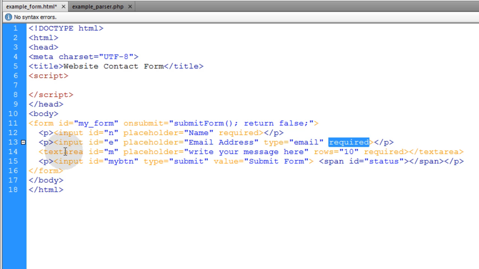Then the next field is a textarea element. And it has an ID of M, which is short for message. So you have name, email, and message. Its placeholder text will be write your message here. And I put the rows attribute in place just to give it a little bit of height. But you can do that through CSS. And I'm not going to add any CSS to this application so that you guys can style it any way you want through CSS. And all you have to do is target these IDs, or you can target inputs and textareas. So the textarea also has the required attribute. So they are required to type in a message before they can submit the form.